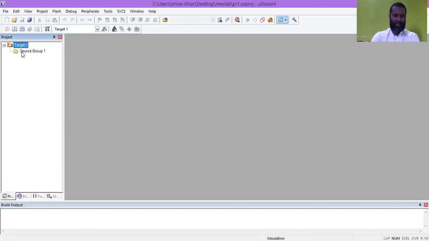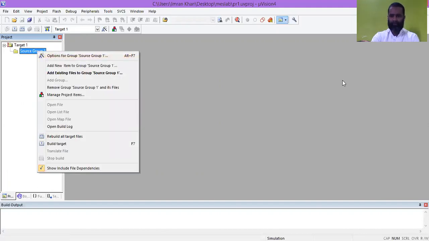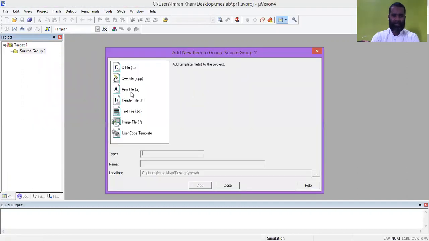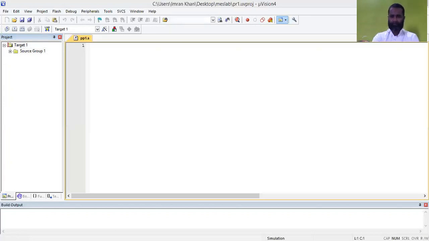So here you can see the target and the source group 1. Right click on the source group 1, add new item to the source group. Click this. Here select ASM file, then give the file name. I'll give pp1, any file name you can give. I already told you people to give a simple name. Then after that, this is the editor where you have to edit your program.